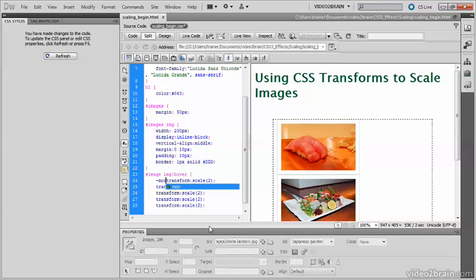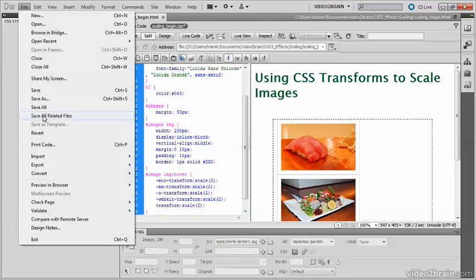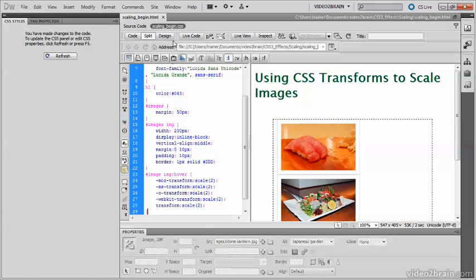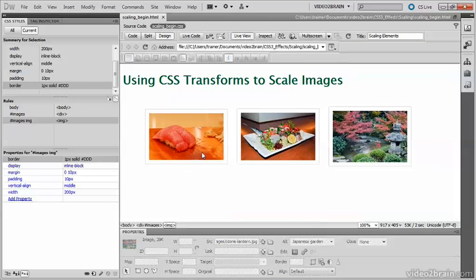So I'll add moz, then ms for Internet Explorer, O for Opera, and WebKit. So if I just save that now, and switch to the design view and turn on live view, it's not working.